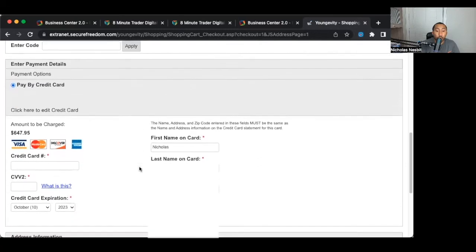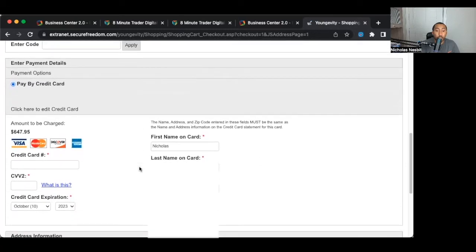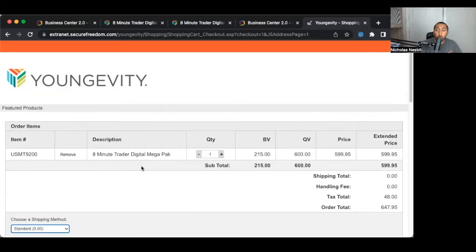Enter in your credit card payment information and things like that, and you're all good. Of course, you'll have to scroll all the way down to the bottom and actually hit submit order. And then you'll get a confirmation page on the next screen if everything went through. If things didn't go through, you'll get the error message and it'll tell you what you need to go back and fix. So you might have to go back and forth a couple times depending on the error, but that's it, how you get started with the 8-Minute Trader Digital Mega Pack.